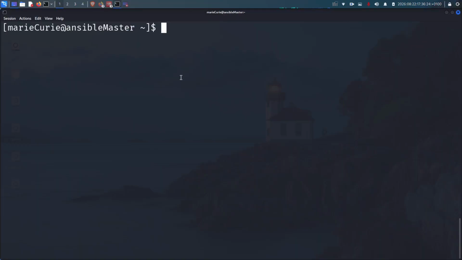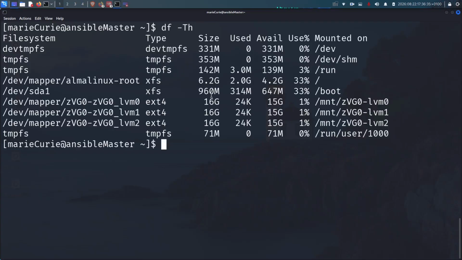Hello friends, in this video we are going to see how to extend the volume group and logical volume. First I am showing the file system. Here you can see these are the LVMs, LVM0, LVM1 and LVM2, and the volume group is ZVG0.